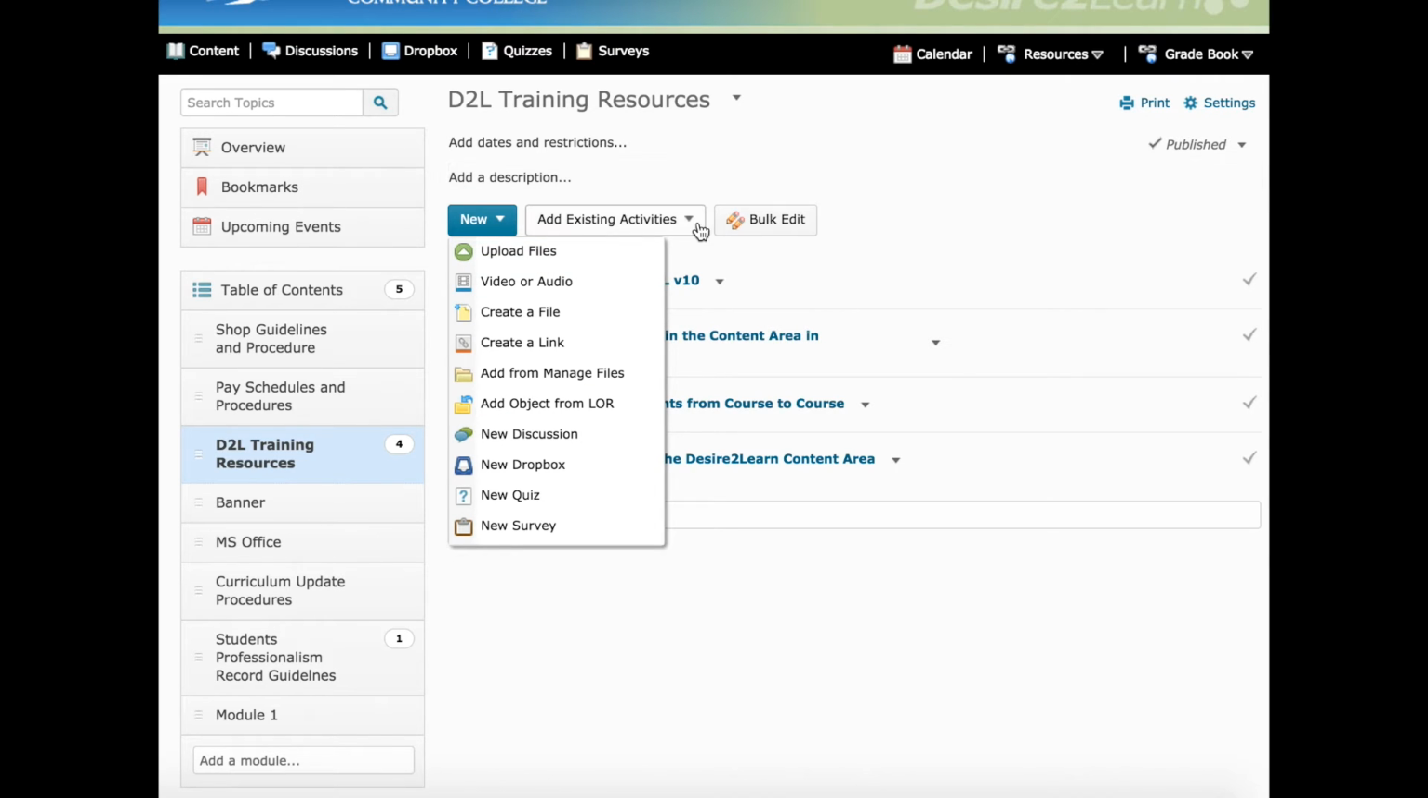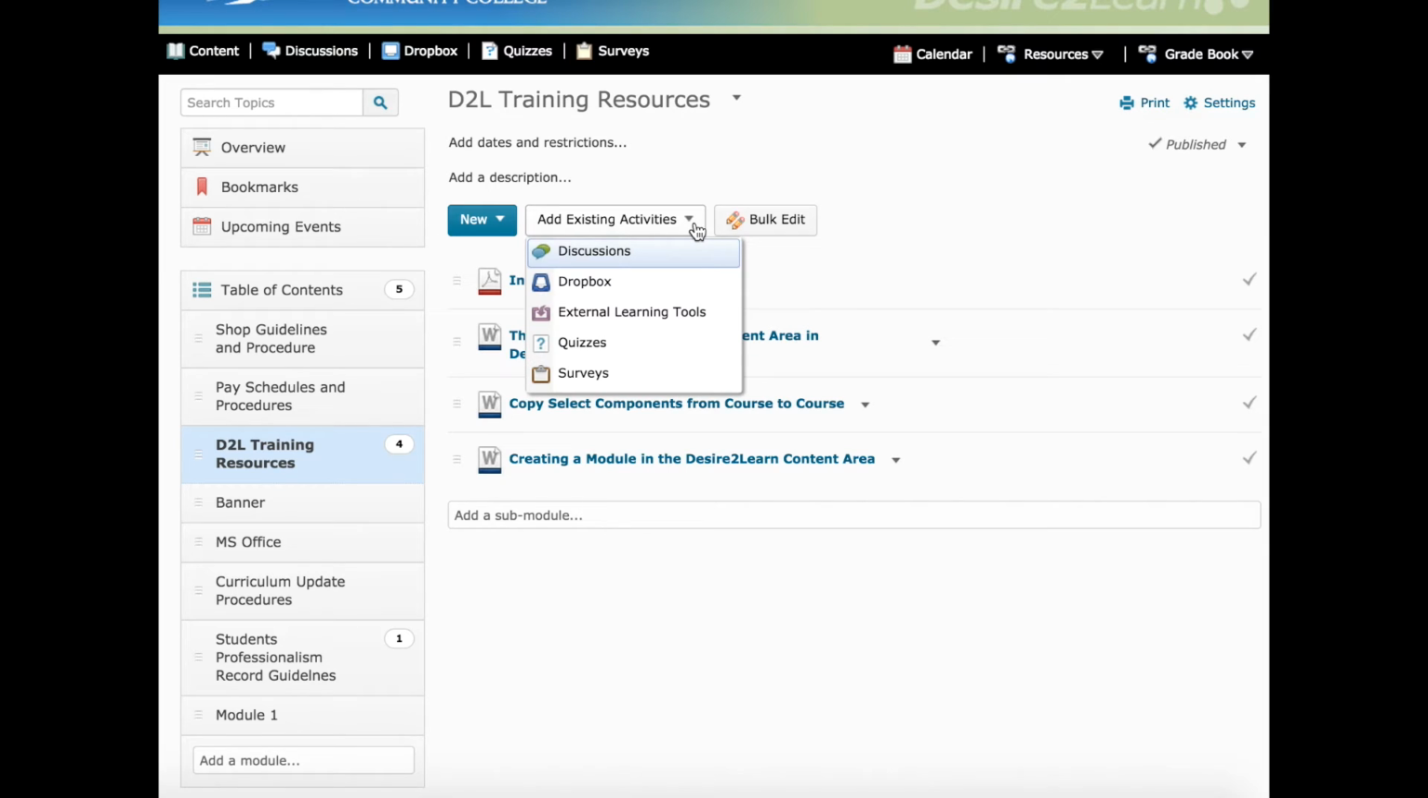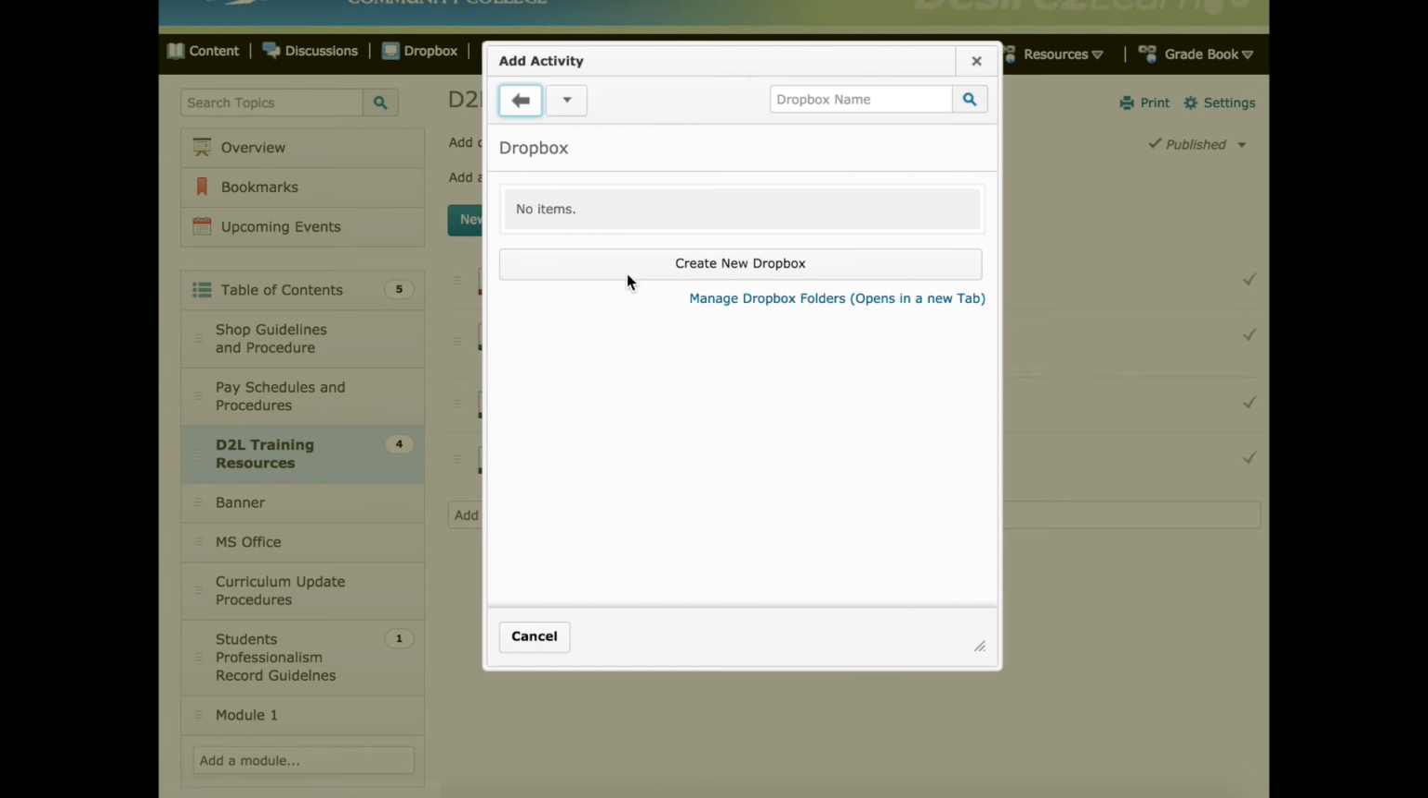The Add Existing Activities button allows you to create quick links to various tools and items in the course. You can actually choose any of the options in the Add Existing Activities drop-down menu and still switch the type of resource from your quick link as you go through the setup process.